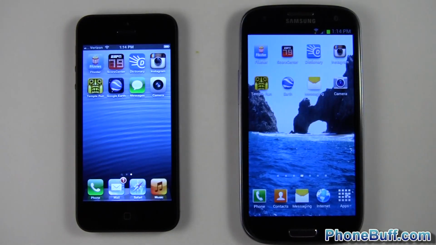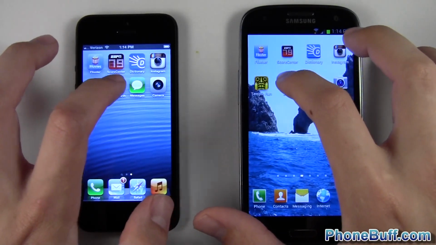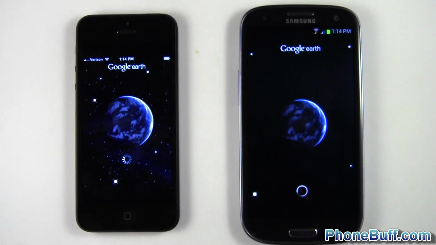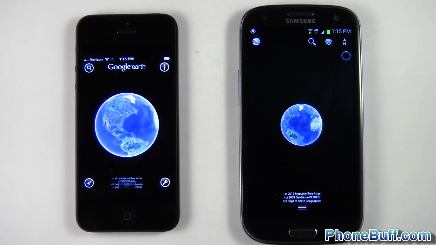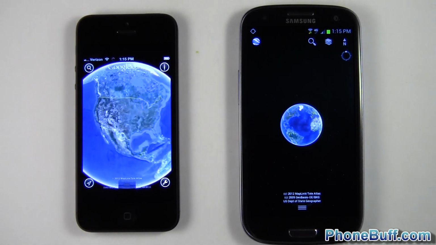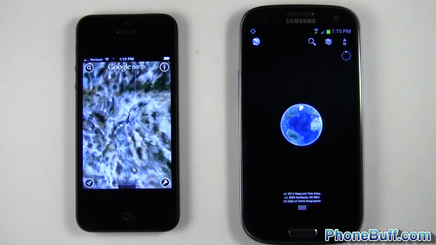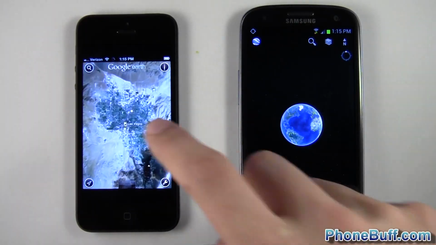Once again, let's go ahead and go to Google Earth. So we'll tap on Earth. Saw it first on the iPhone 5. It's zooming in. Looks like the Galaxy S3 is just content sitting there. I don't have it pinpointed on the city. This one's loading up Las Vegas.